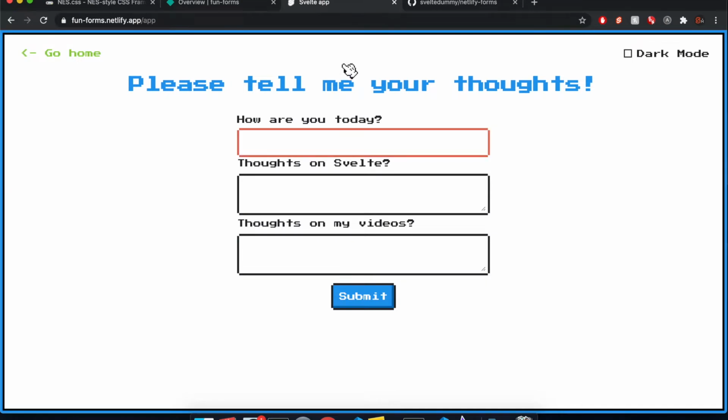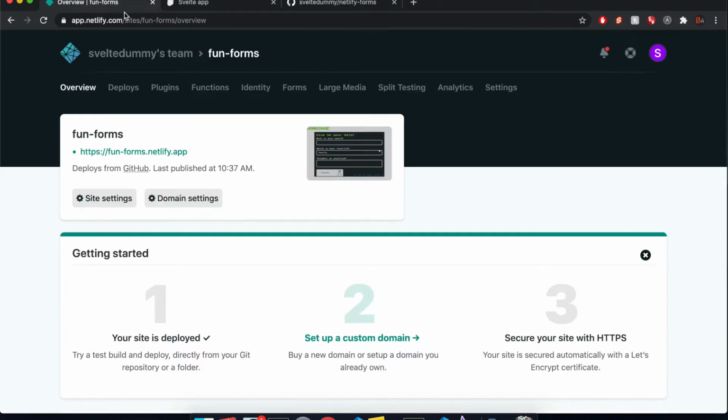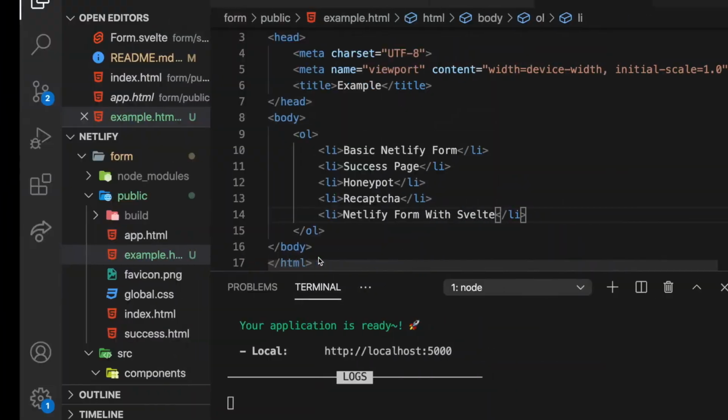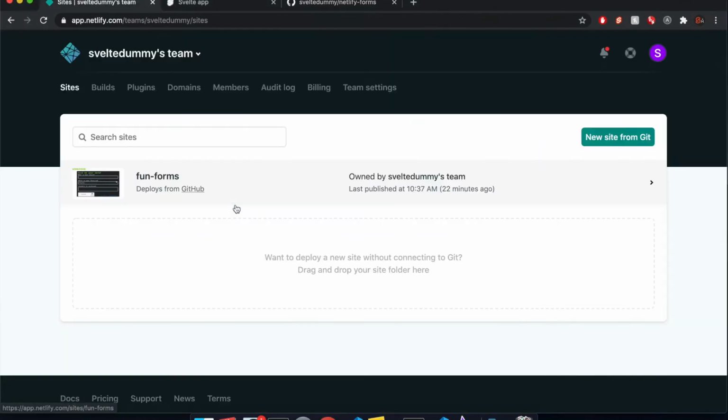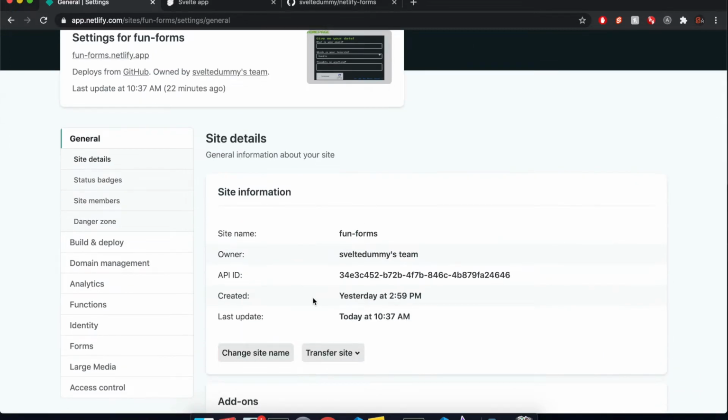Okay, so this is the Netlify form with Svelte. Let me show you what it's doing. But first, oh, by the way, I'm using nes.css for the CSS. Let me show you what I have here in the site. So here I am, Svelte dummy. This is the site. I added a new site from Git. This is my Git repo that I'm working in here, and I hooked that up with this. And now I am in here, and I changed the name to Fun Forms.